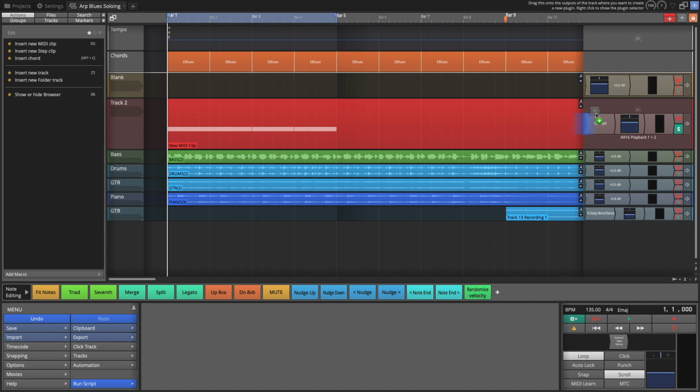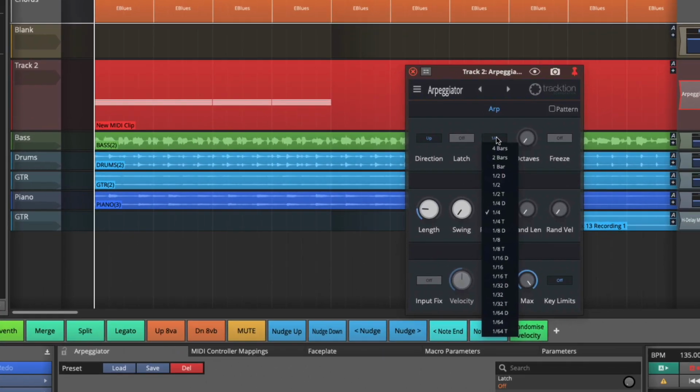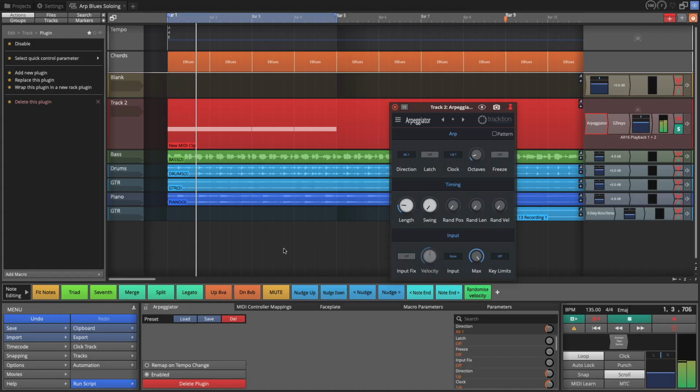So let's drag in the arpeggiator. And in the arpeggiator, let's do something like eighth note triplets. Set this to go up a couple of octaves, and we'll just set it to alternate up and down. Let's let that play over our backing track.